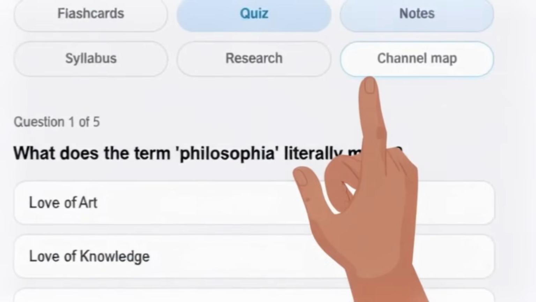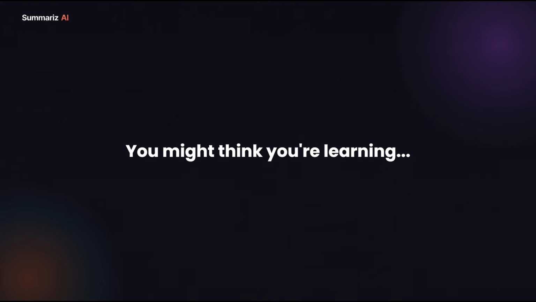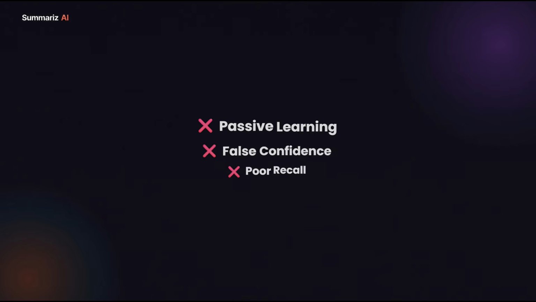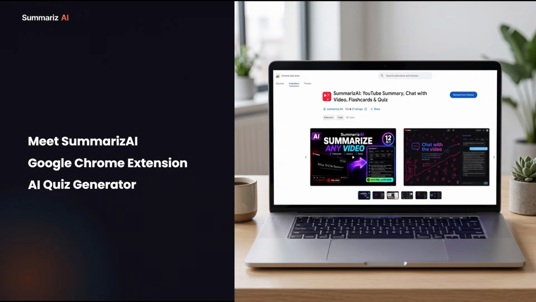You might think you're learning until you actually have to answer a question. Here's the problem with simply watching videos or rereading your notes. It feels like you're learning because everything looks familiar, but familiarity isn't the same as remembering. The real test is whether you can actually recall what you just learned, and that's where most students struggle.